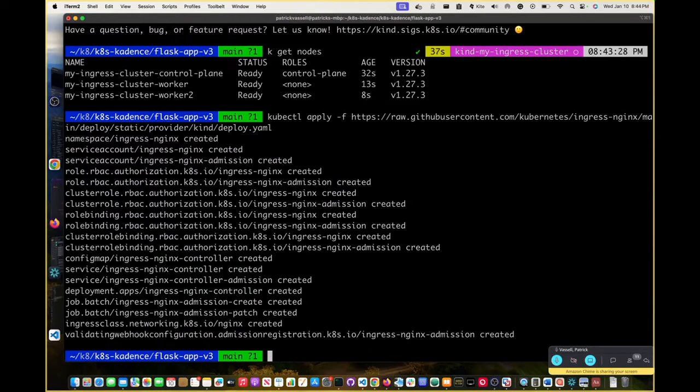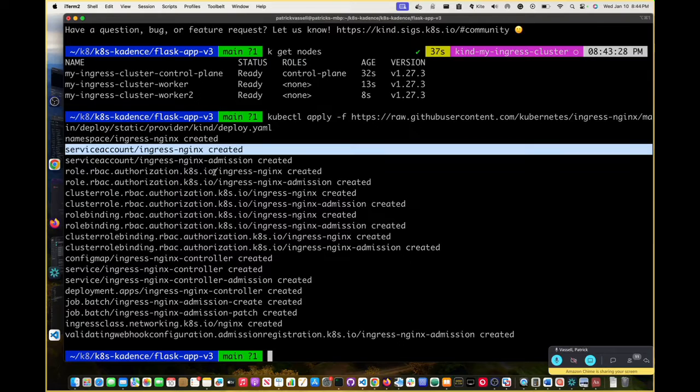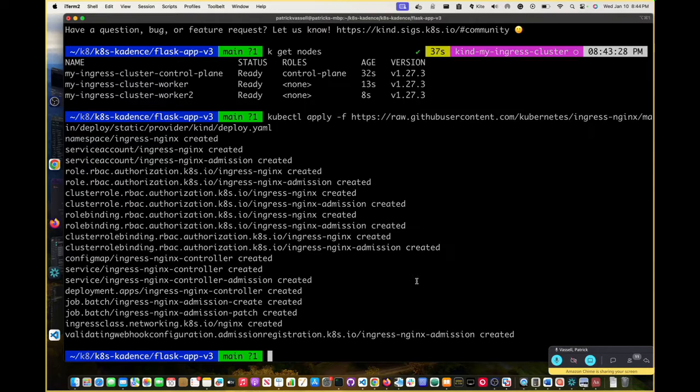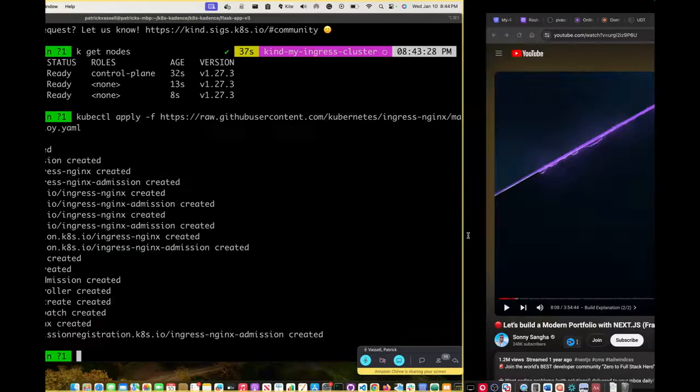And as you see here, it created the namespace for us. It created the service account, the rollback, the RBAC stuff, so the role-based access control, config map. So it pretty much created every single thing that we need. That's quite easy and painless versus us having to do each one manually, which is quite amazing.